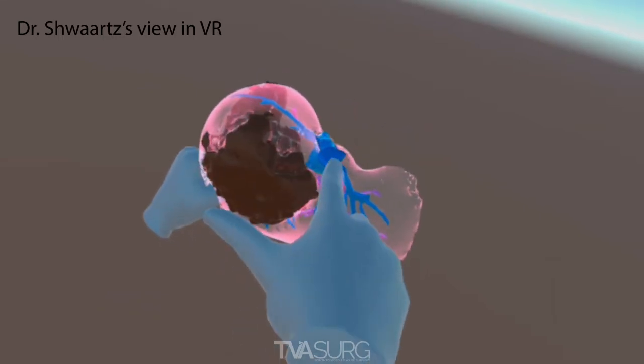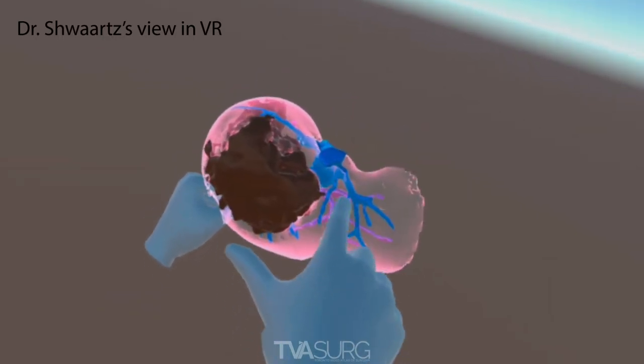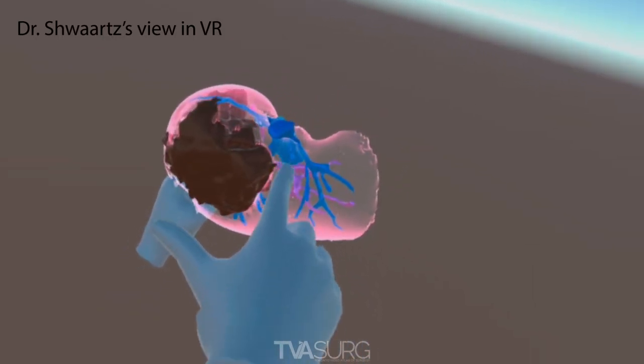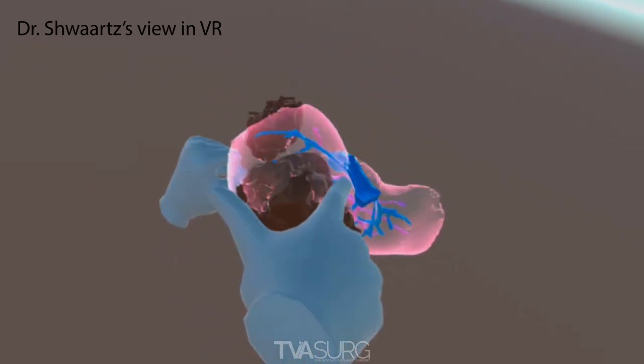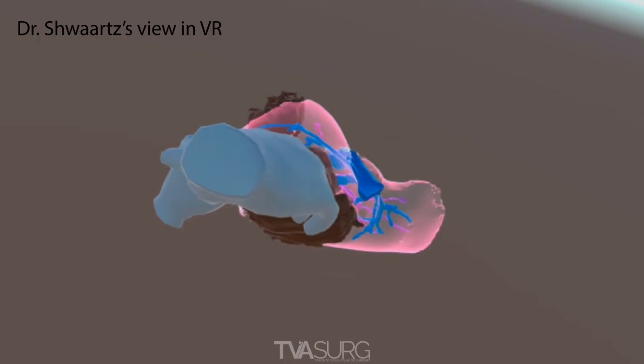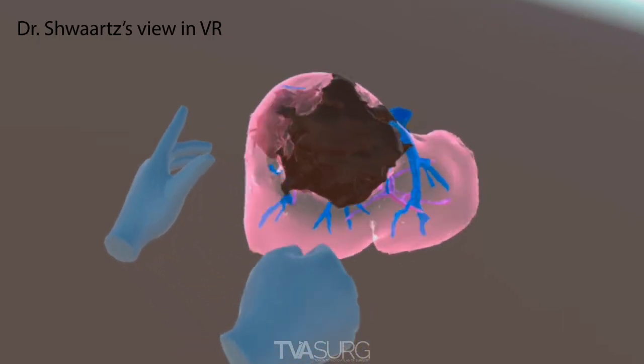And then I'm putting it back so we look from the front, and we can see the cava here, and we can see the left hepatic vein. The middle hepatic vein goes here behind the tumor, and the right hepatic vein goes behind here. I can show you that also from this slide.